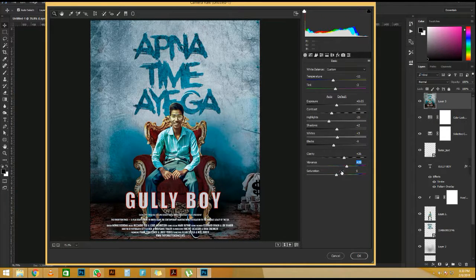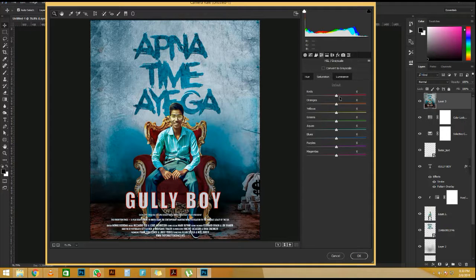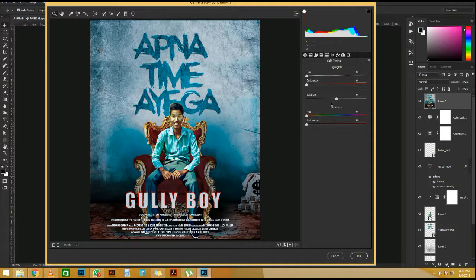The first thing that we need to do is mask out the snow from the ground. So I'm going to go into the Channels panel, and I'm going to look for the channel that's got the most contrast. In this case, the blue channel. I'm going to click and drag on the blue channel and drop it here on the new channel icon to duplicate it. Now with the duplicate channel, I can start making adjustments to it.